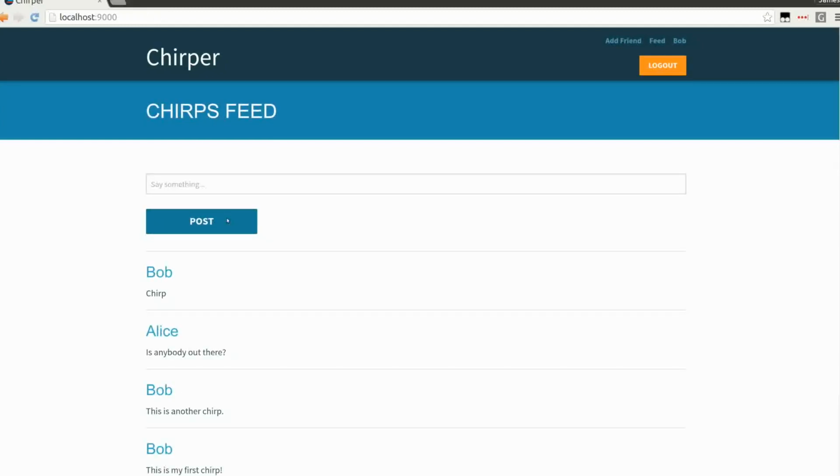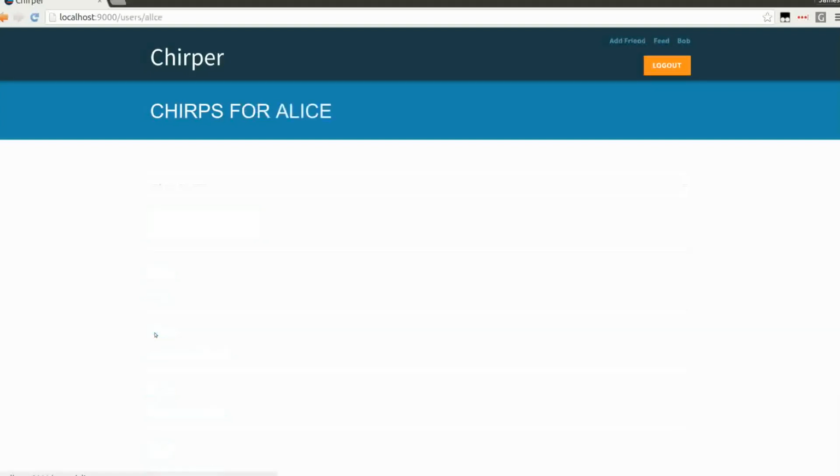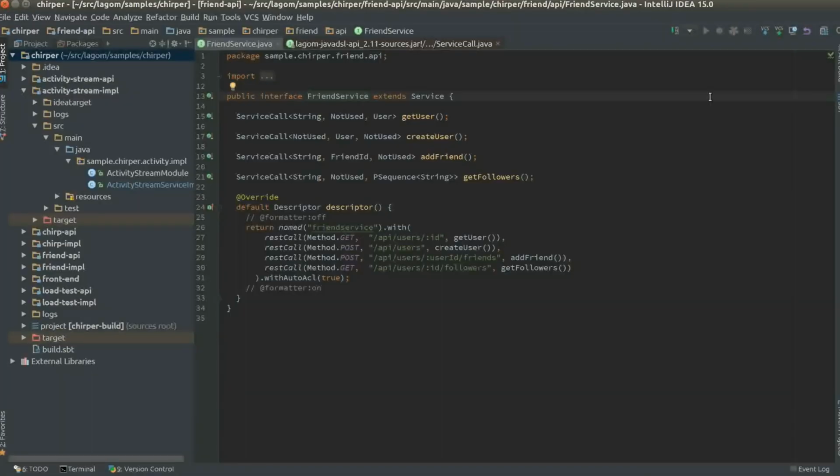Now back on my feed, I can see both my chirps and Alice's chirps. I can also click on Alice to see just Alice's chirps. Let's now take a look at the Chirper source code. Today we'll just be looking at the friend service.